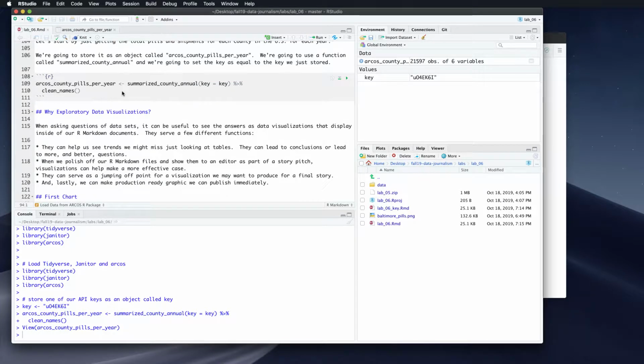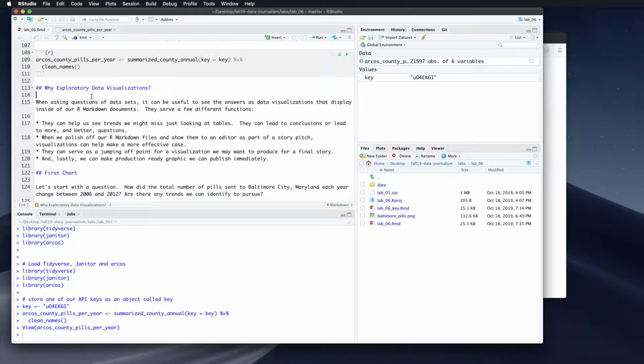Okay, so we've got our data in that we're going to be working with, and I just want to talk for a second about why we might do these exploratory data visualizations as part of our analysis process. This is separate from, but related to, the kind of final visualizations that we might publish along with stories, or serving essentially as a story to our audience. What I'm talking about here today really is making use of data visualization as part of the analysis project. When we are asking questions of data sets, it can be really useful to see the answers, or to think about producing the answers as data visualizations that we can display inside of our Markdown document.